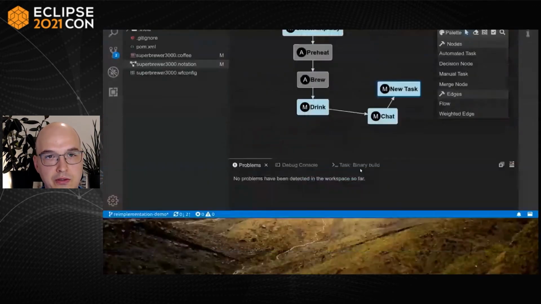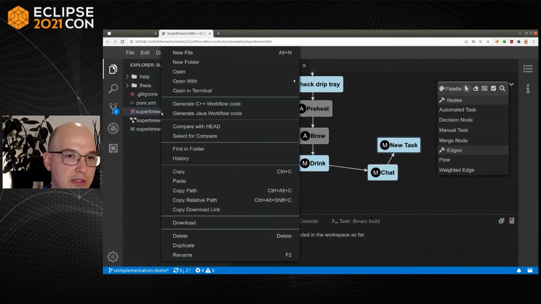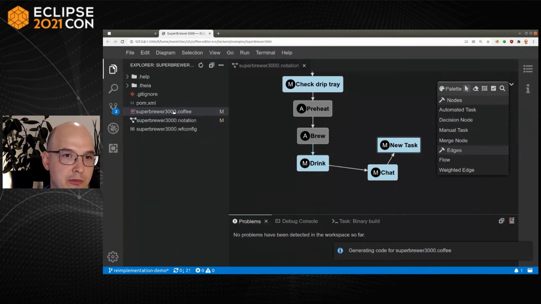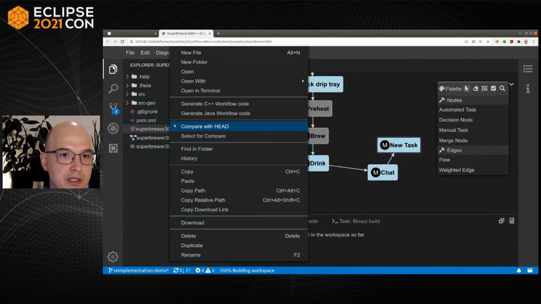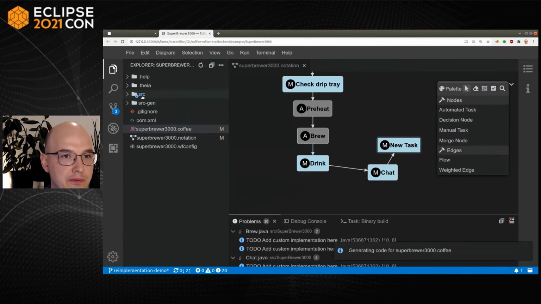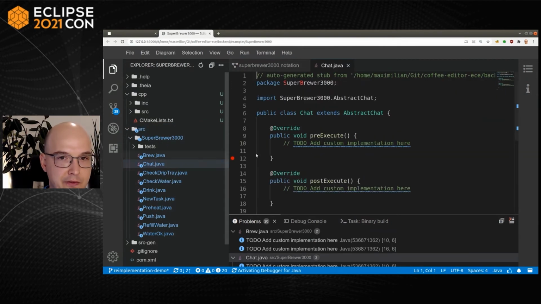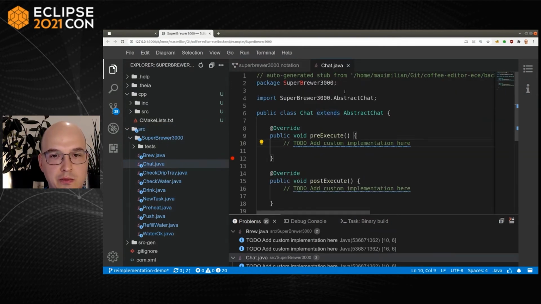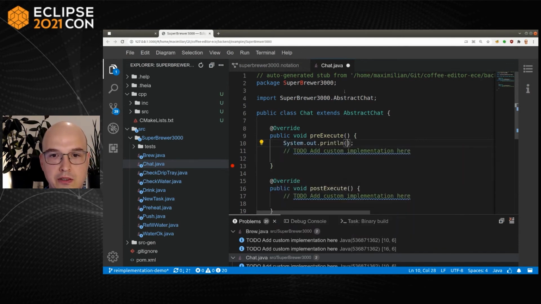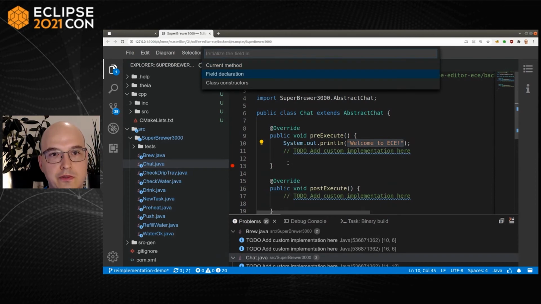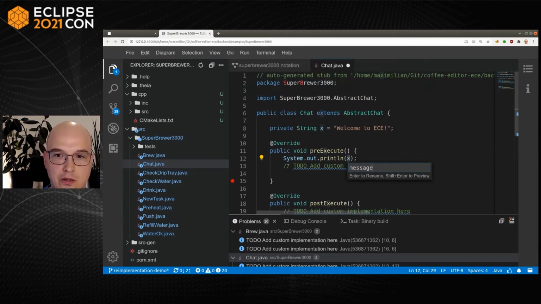On to code generation. For code generation, I will just generate code from the model. I have a Java code generator and a C++ code generator. We'll first take a look at the Java file. So we have a file for this chat activity that we had here. And now I have a code editor that just does whatever you would expect from such a code editor. It even supports stuff like refactoring, extracting that to a field, into a declaration, calling that message. So all the usual stuff that you'd expect.